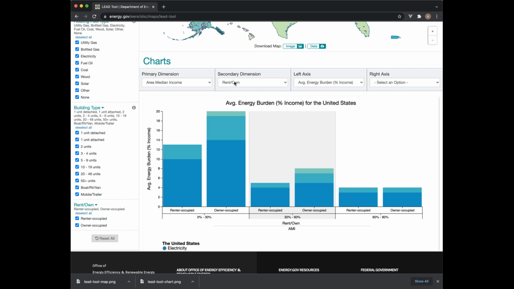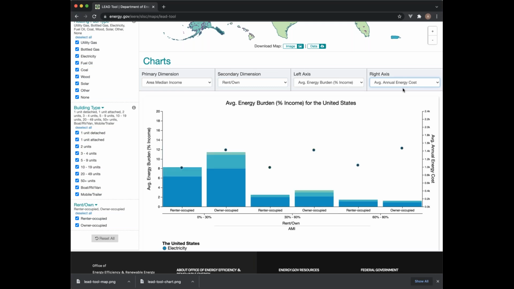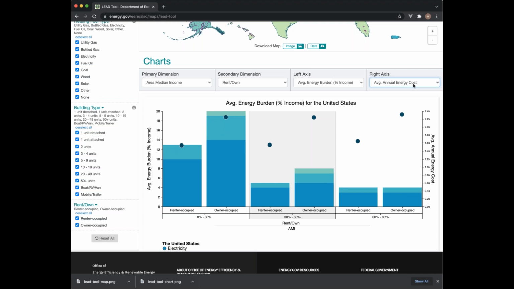You can add or remove as many of these as needed, and then there's also an option to add a secondary axis, if you'd like, that will show one of the other options. In this case, I'm choosing annual energy costs. You can also do housing counts. And as you show these, in the United States you're looking at pretty large values here, but you can see multiple dimensions in the same chart.